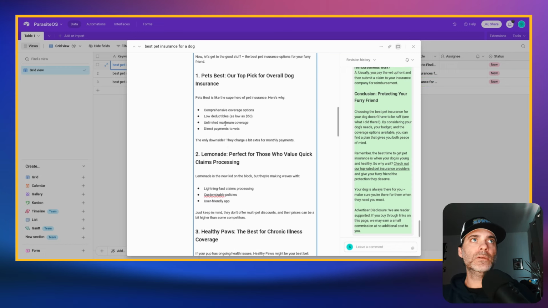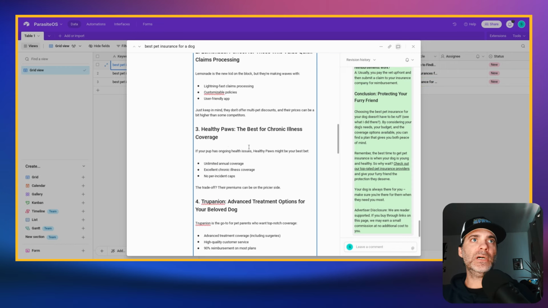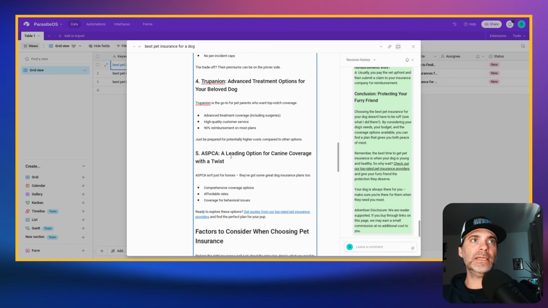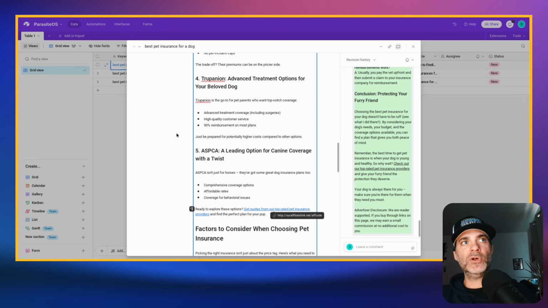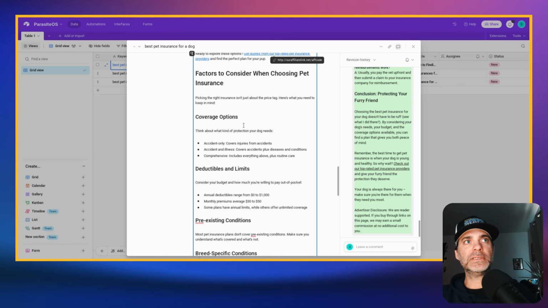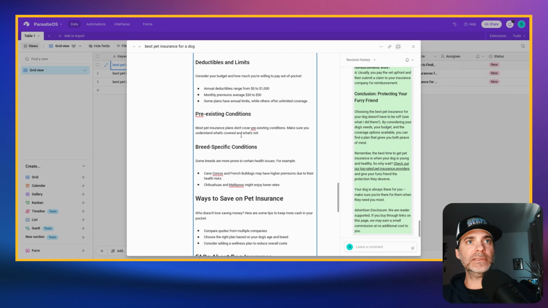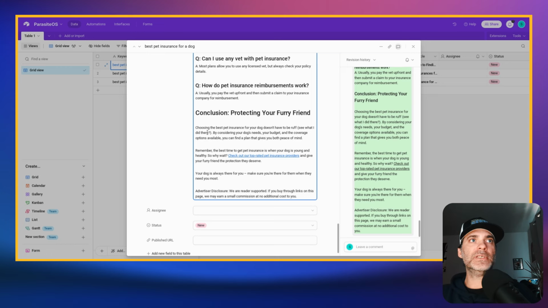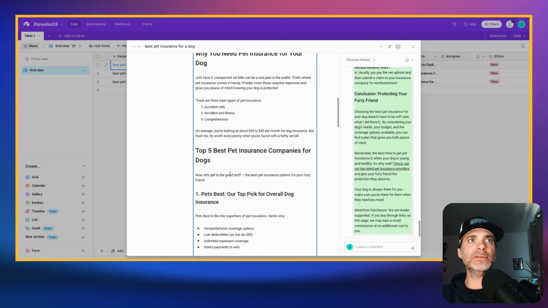Pets Best, Lemonade, Healthy Paws, the best for chronic illness, True Panion, ASPCA. That's our link again. Don't know why it added it as number 5, but hey. Factors to consider, coverage options, this is like a really good article, and it's not over the top. Look at these nice, simple, clean sentences, not super AI sounding.